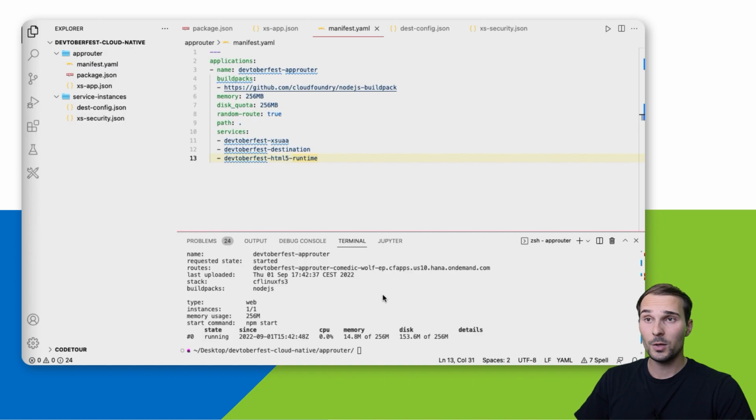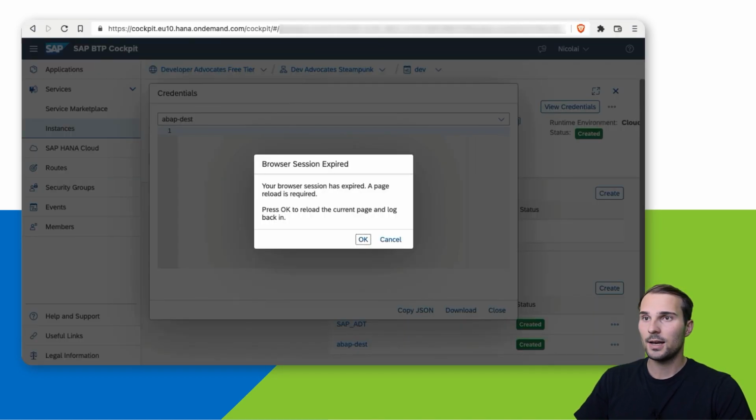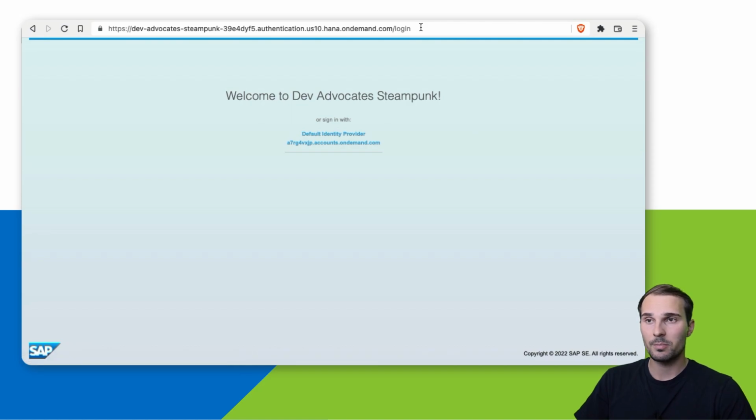Okay, so the deployment was successful, which is awesome. So I think we can grab this URL and check it out. So let's use this. And we're being asked to log in, which is good because we define that in the xsapp.json of the app router. And for this sub account, we have multiple identity providers, so that's why it's asking me to select one. I'll just go with the default one.